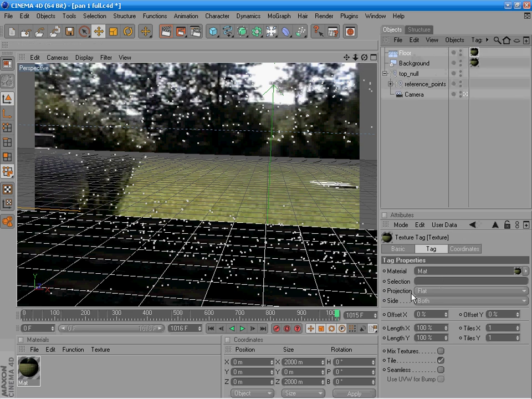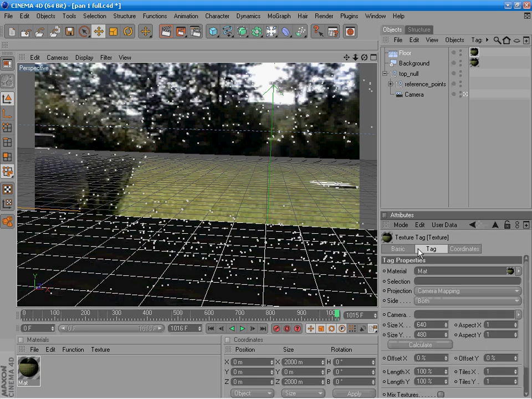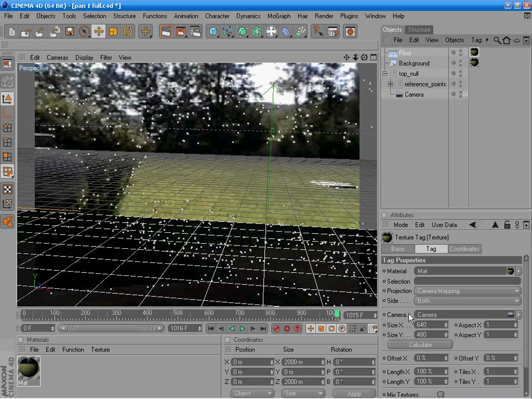Click on the texture for the floor. Set the projection from flat to camera mapping. Grab the camera and drag and drop it into the camera selection for the texture tag. Now this footage is smaller than the default size in there. It's set for 640 by 480 and our footage is 384 by 288.